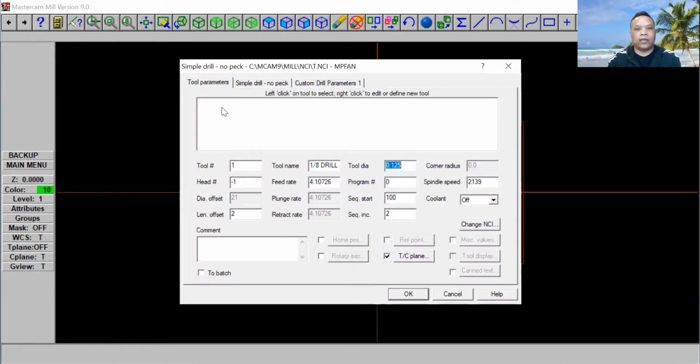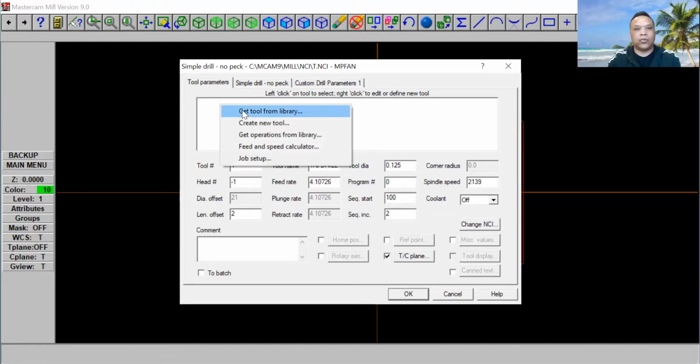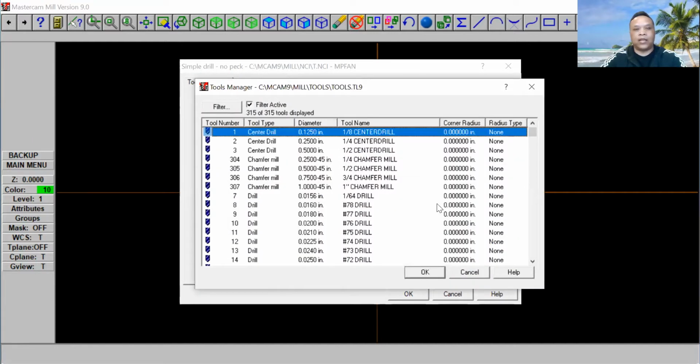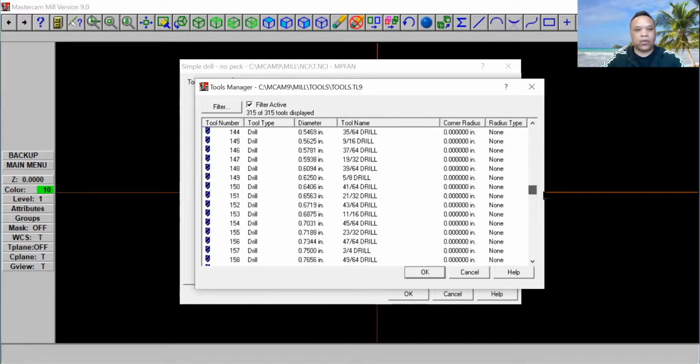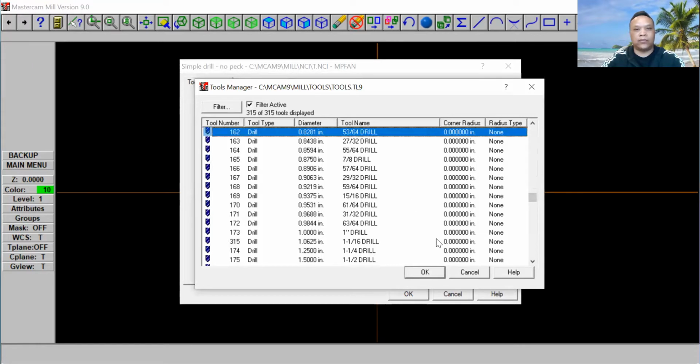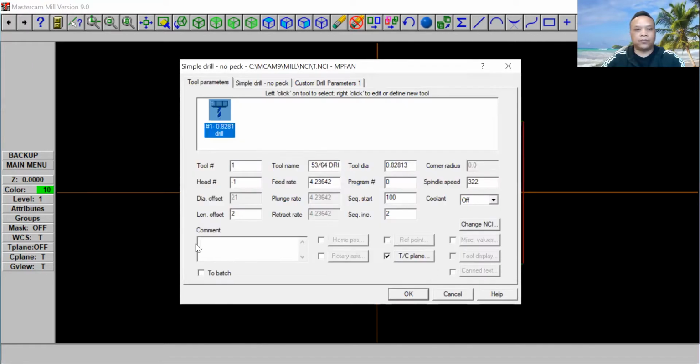There's a tool library right here. Go ahead and right click, get a tool from the tool library. And this time we're gonna use tool number 162, which is a 53 by 64 drill, okay? Go ahead and scroll down to 162, right here, 53 by 64 drill. Go ahead and select that. And in this section right here, we're gonna go ahead and put drill, okay?